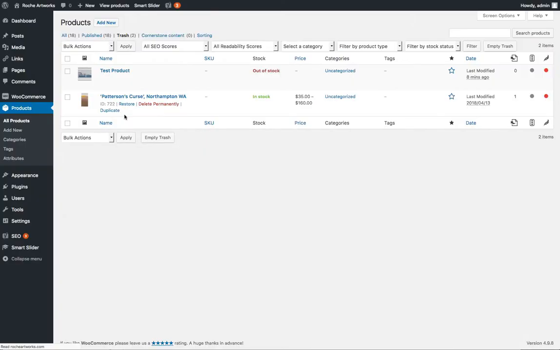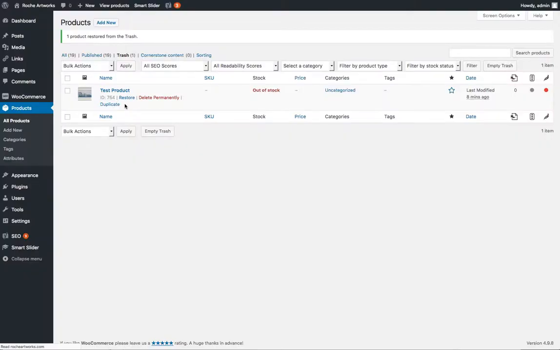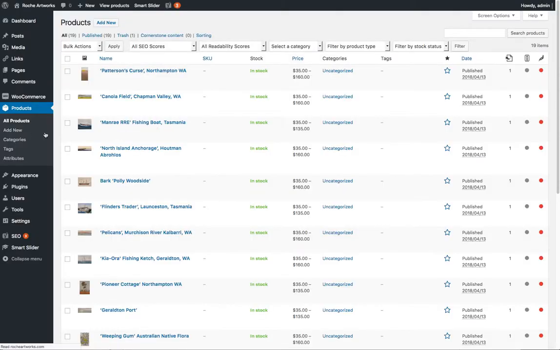So if you delete it by mistake, as I've just done, you can go to the trash bin, which is at the top of the menu here on the products, and you can either delete it permanently, which we won't do, or restore. If you restore, it returns it to the catalog, and it's as if nothing happened. We can go back to all products to see a list of the products, and you can see that that's back in there where it should be.